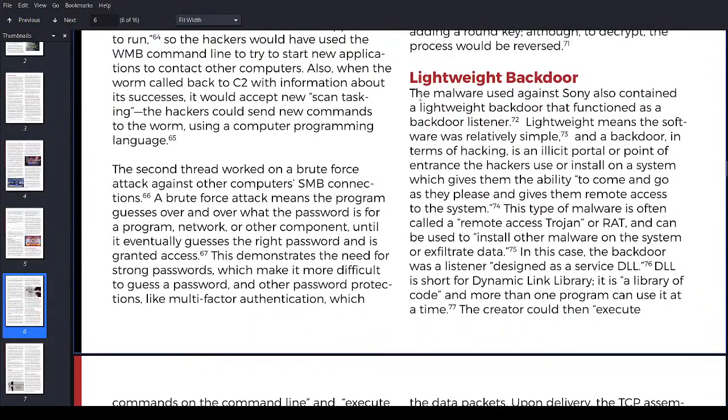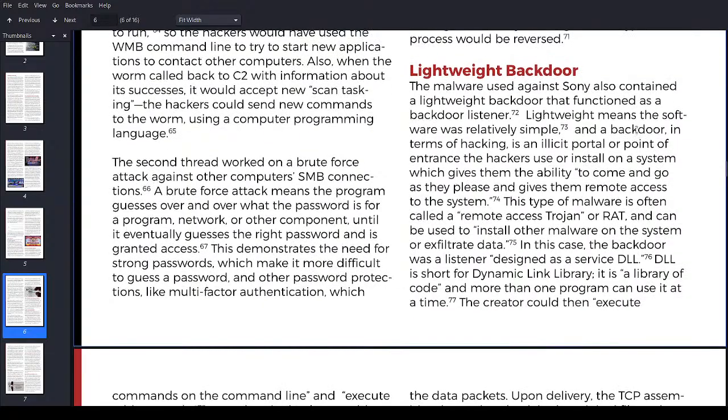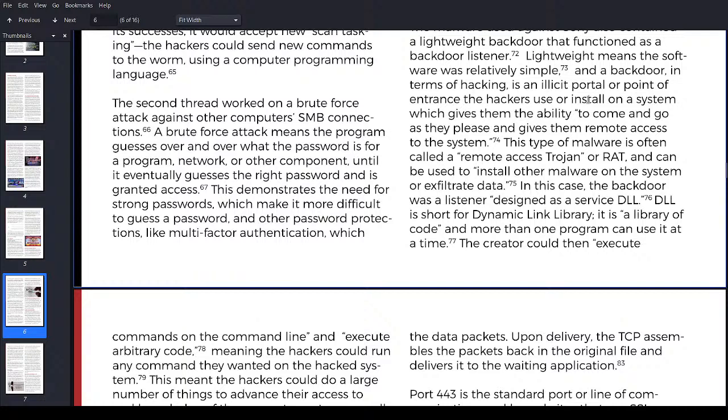Lightweight backdoor. The malware used against Sony also contained a lightweight backdoor that functioned as a backdoor listener. Lightweight means that the software was relatively simple, and a backdoor in terms of hacking is an illicit portal or point of entry that hackers use or install in the system, which gives them the ability to come and go as they please and gives them remote access to the system. This type of malware is often called a remote access Trojan or RAT, and can be used to install other malware on the system or exfiltrate data.